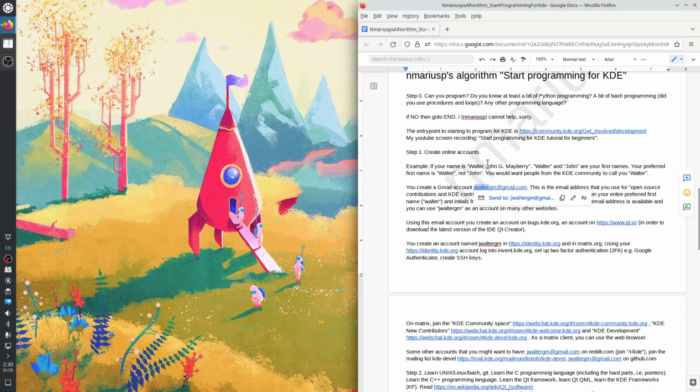So it starts with J for John, then it goes Walter, and then GM for G Mayberry. If this is not available, then you could go with J Walter GM or something. So just keep Walter and then some parts of your other names. Okay? The address will be at gmail.com. So why is Gmail better than other alternatives?